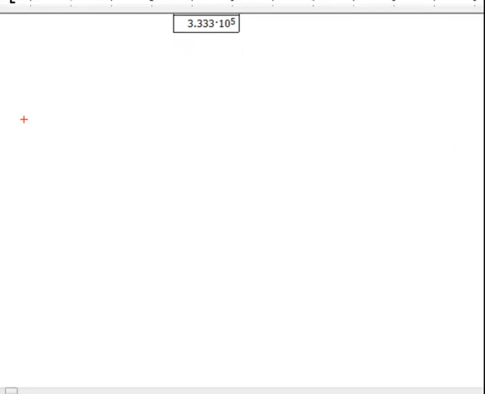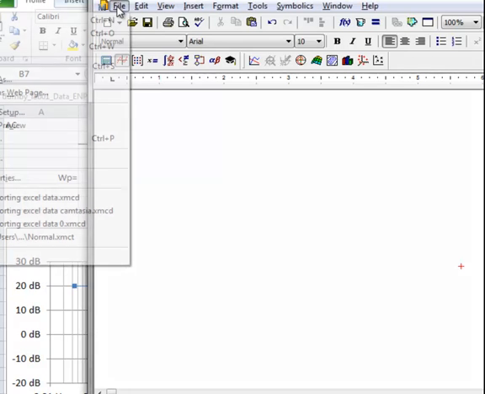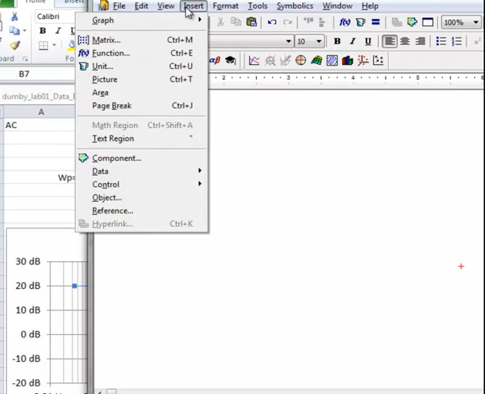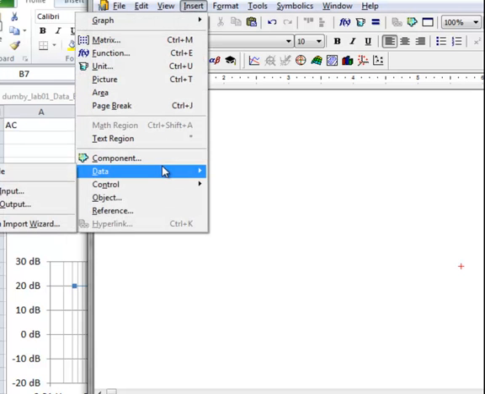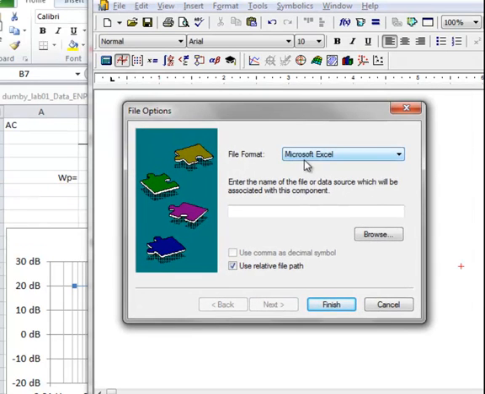So we're going to access this. We're going to go to Insert, then Data, and then File Input. The wizard comes up like before. We're going to pick Microsoft Excel.